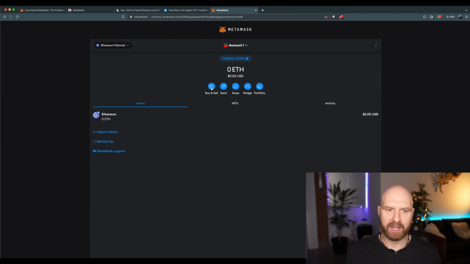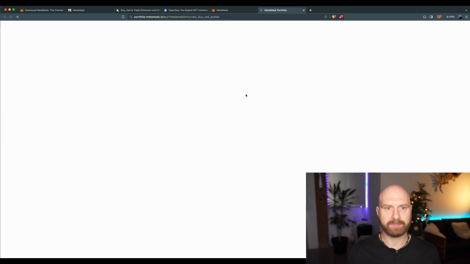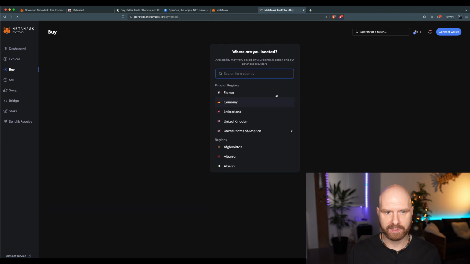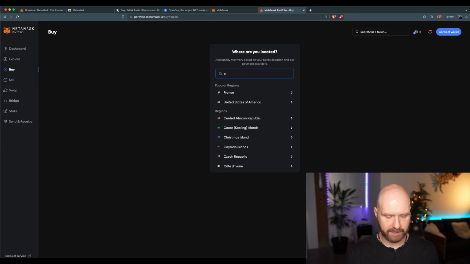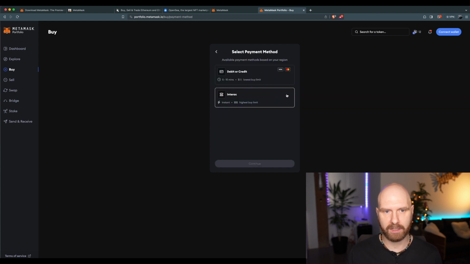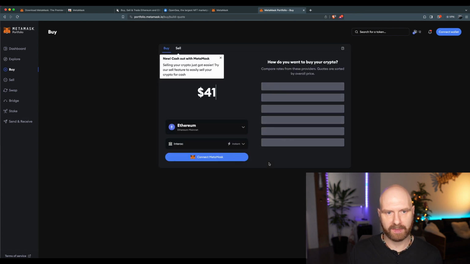You can now buy and sell crypto directly in MetaMask. So if you click on this, it will take you to a new page and you can get started. First of all, you have to choose a country, and the options for buying crypto will depend on the country you are in. I'm in Canada, in BC. So I can either buy with debit or credit card or Interac instant transfer. I would usually choose this.